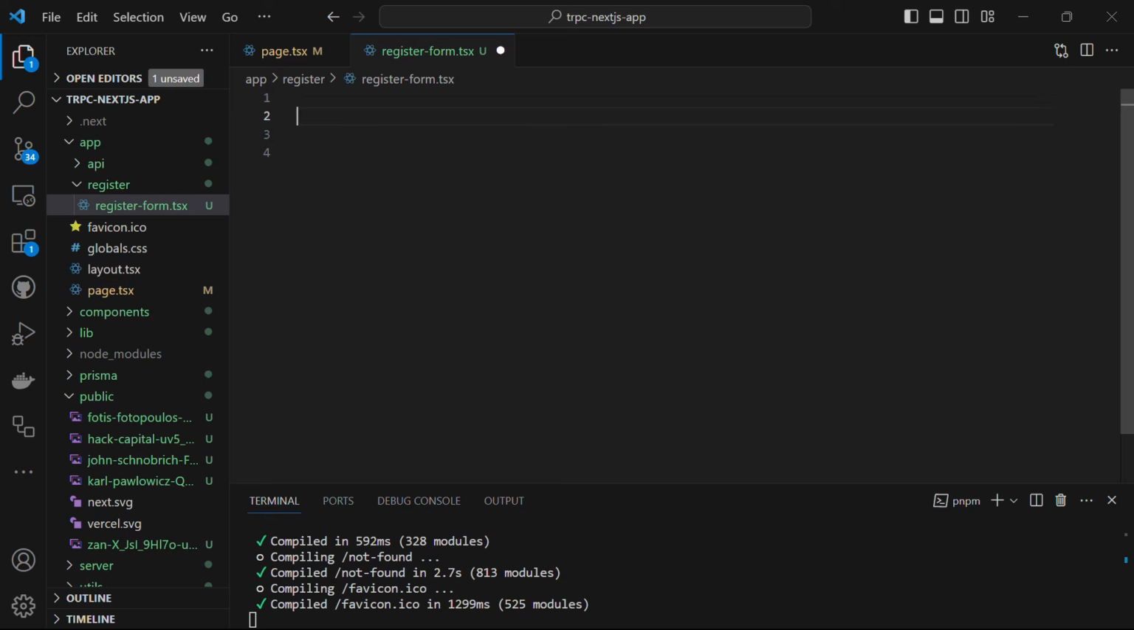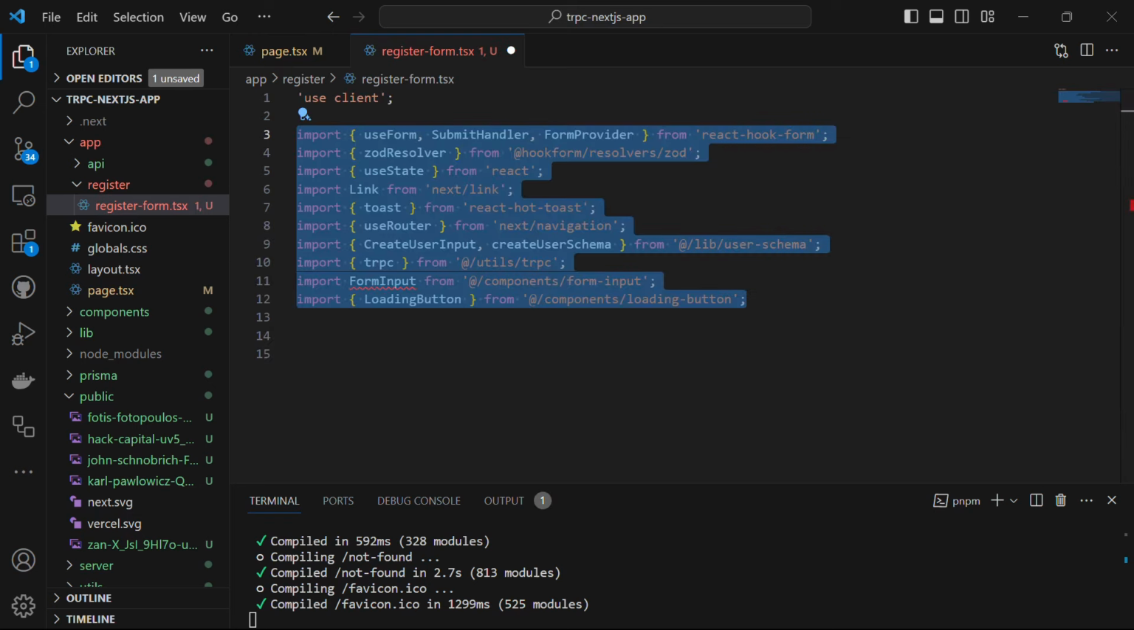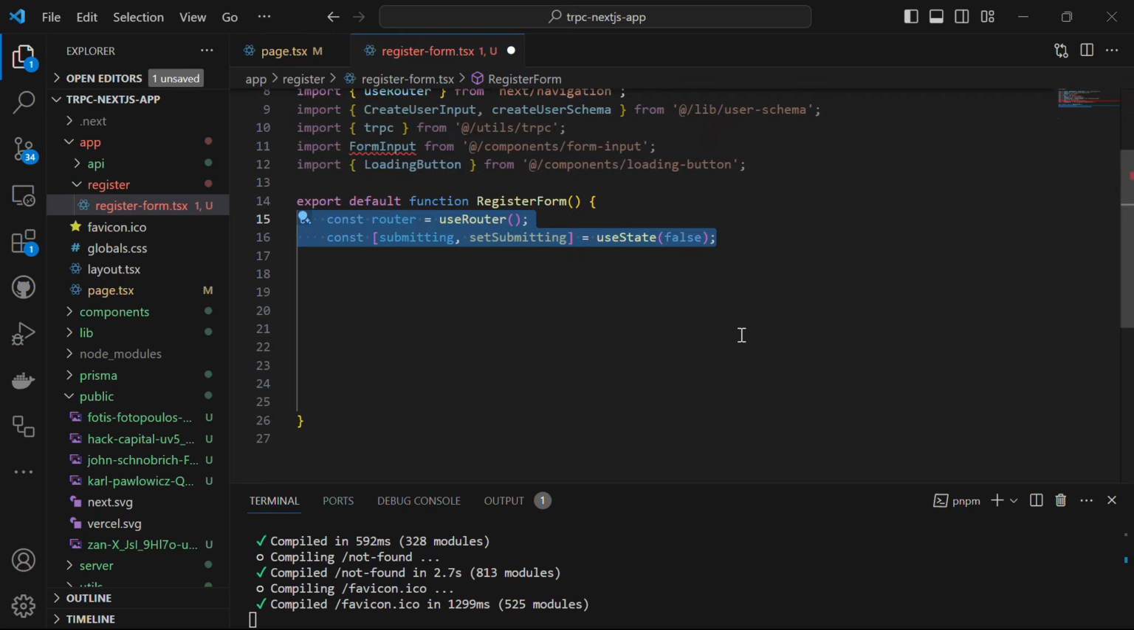Form validation is done by React Hook Form and of course Zod. So we start by importing necessary dependencies like useForm, SubmitHandler, FormProvider, and many more. We also import zodResolver from hookform resolvers zod. Also, we import useState from React, Link from next/link, toast from react-hot-toast, and useRouter from next/navigation. We also import CreateUserInput and createUserSchema from user schema. Then we also import trpc from the utils directory. First, we set up some state variables using React's useState hook. Submitting keeps track of the form submission status and router will help us in navigation.